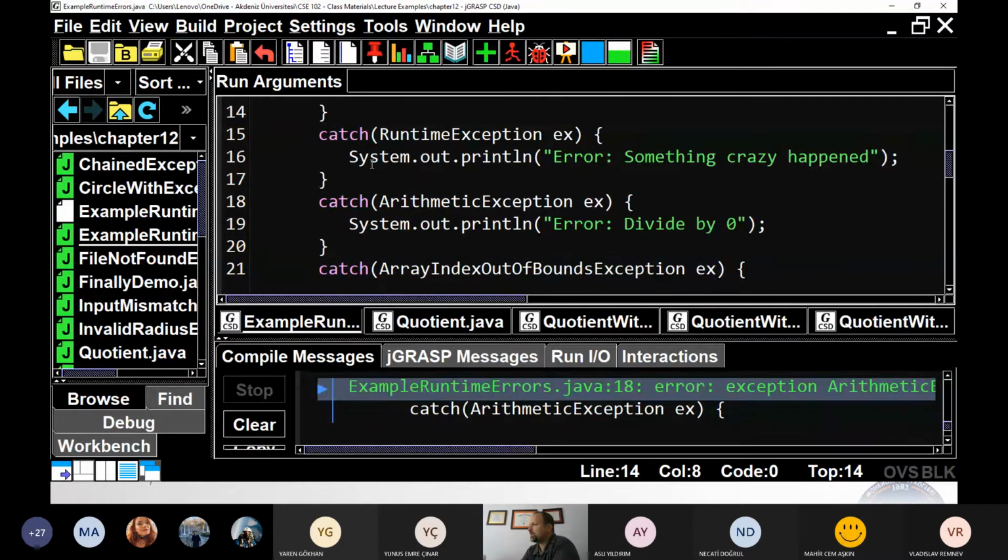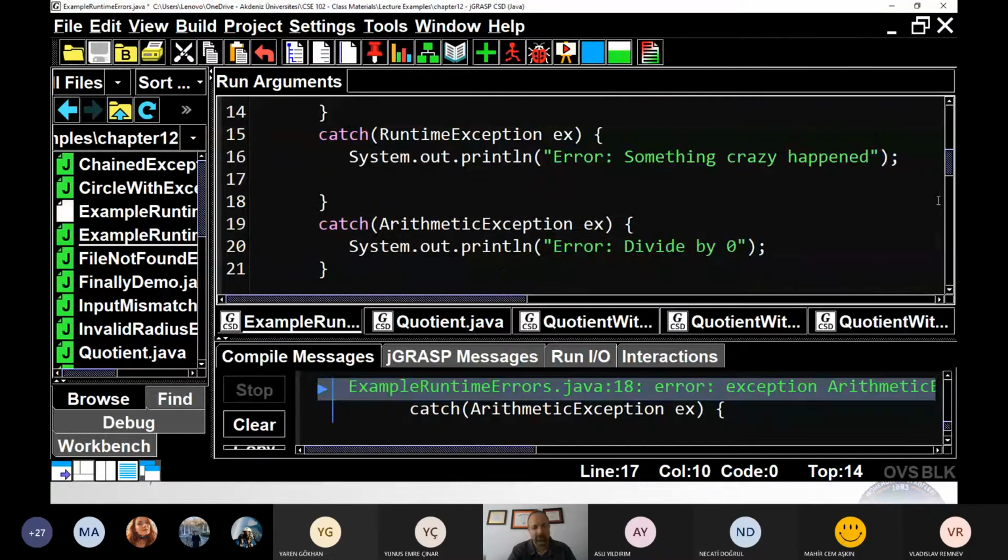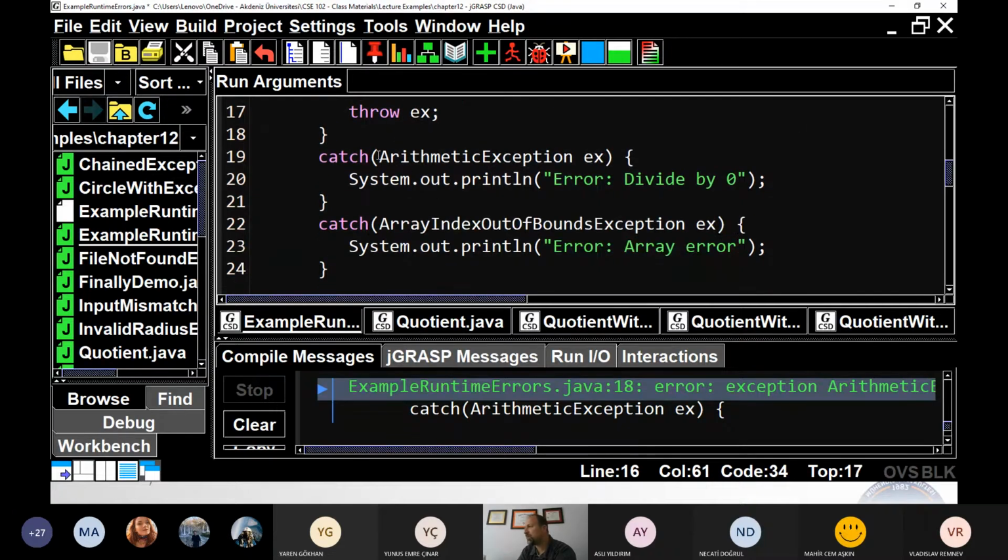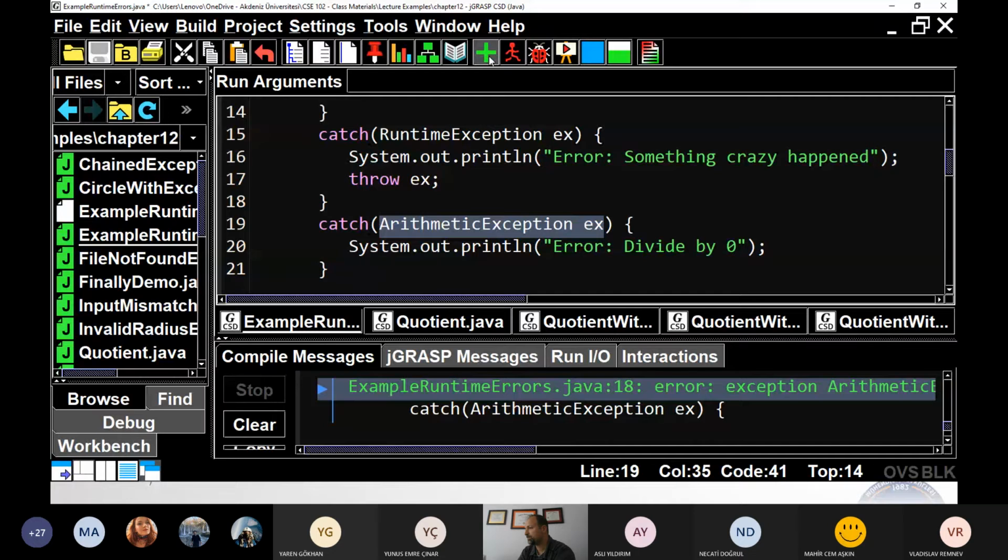Well, is there something we can do about this? Well, what if we tried this? What if we said throw ex? Let's try that. See if that will work, because this should work, right? Because what we're saying is catch any old runtime exception and do this with it. But then specifically for arithmetic exception, do something else. Let's see if that works. No. Java's smart, but not smart enough, unfortunately.